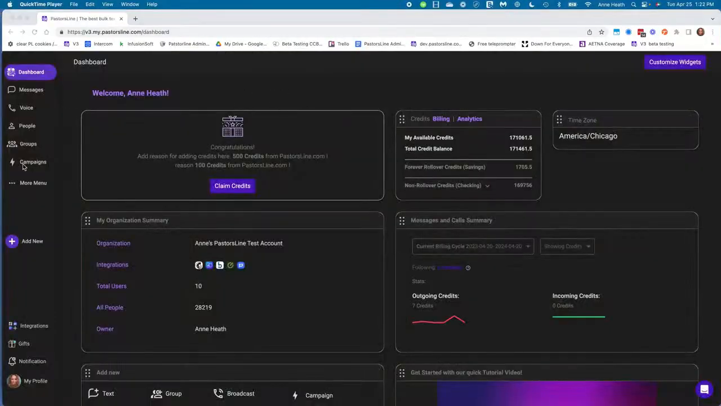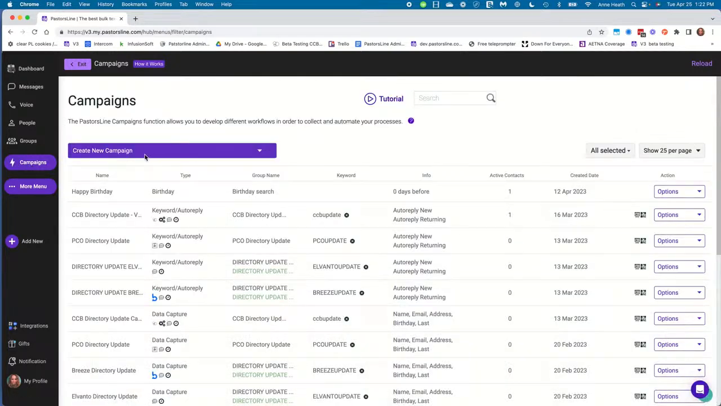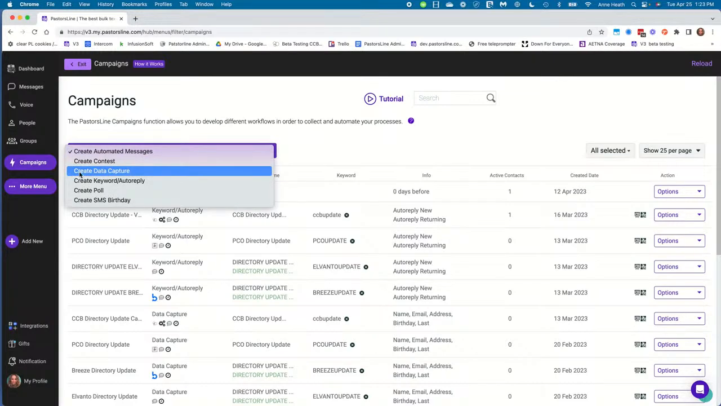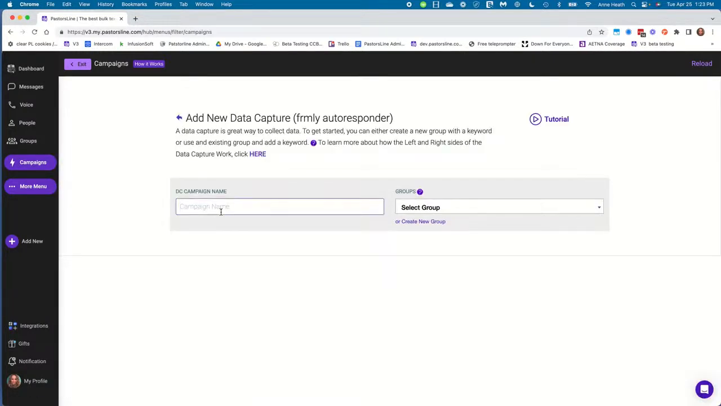So when you first log in, you're going to want to find your campaigns page here on the left side of the screen. Once that loads, you're going to select under Create a New Campaign, the Create Data Capture option. First thing you're going to want to do is name your data capture.